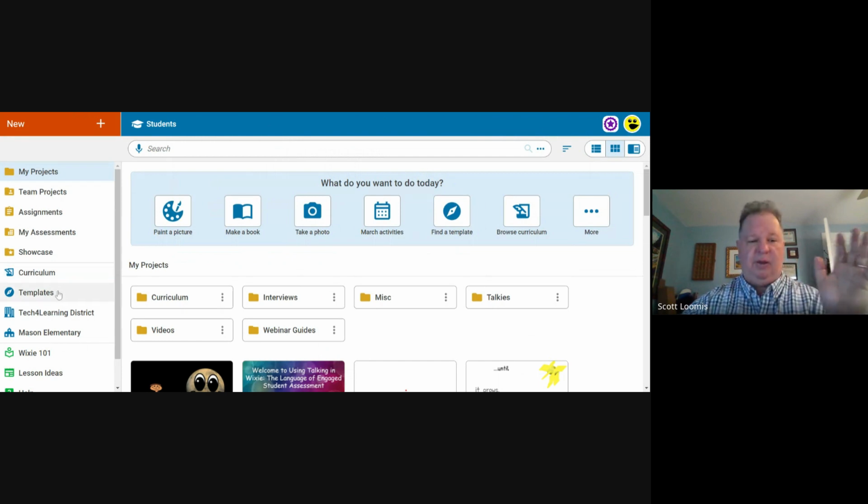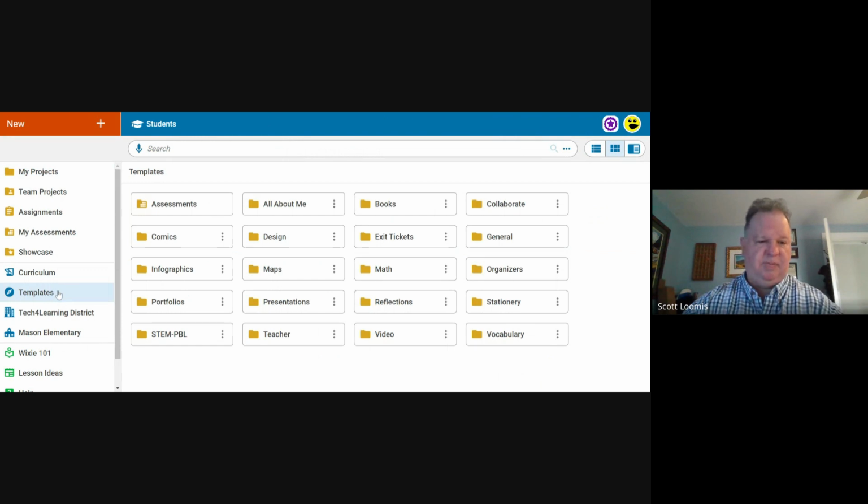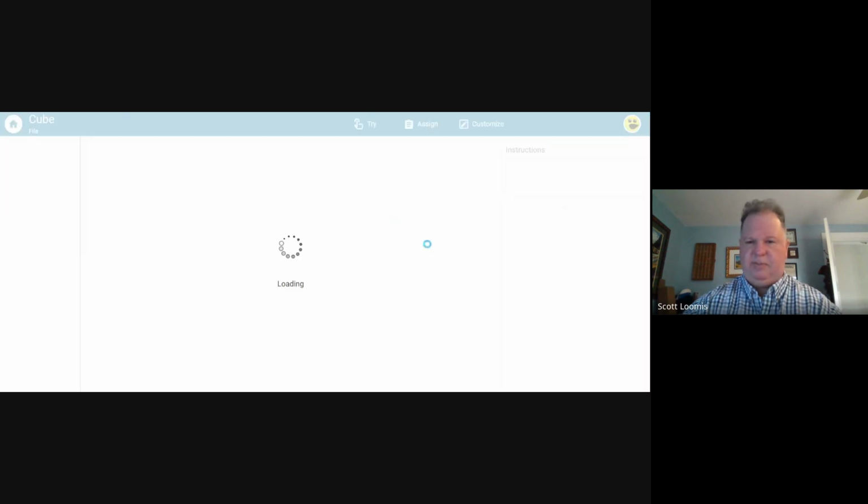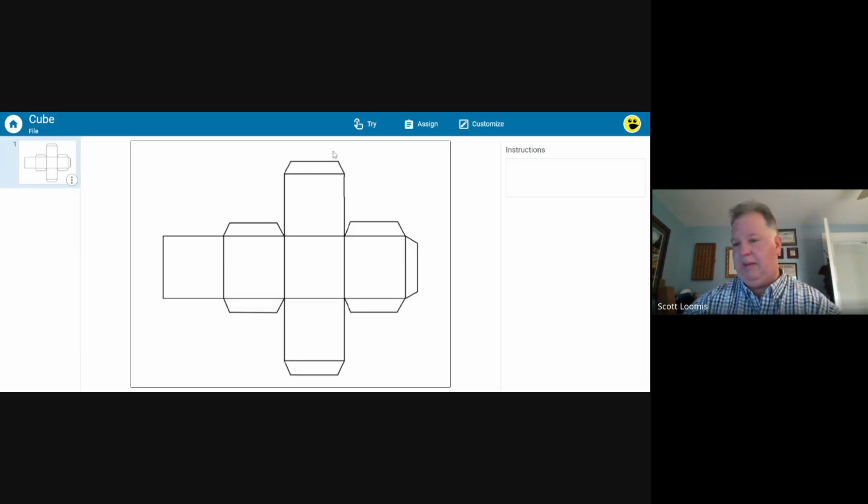Templates, we're not so sure. I talked about teaching the explorers when I taught. Under templates, math, there's the cube template. We did explorer cubes. You may do a character cube. You may do a vocabulary cube. I don't know what you're doing, but again, it's a template because it's generic.